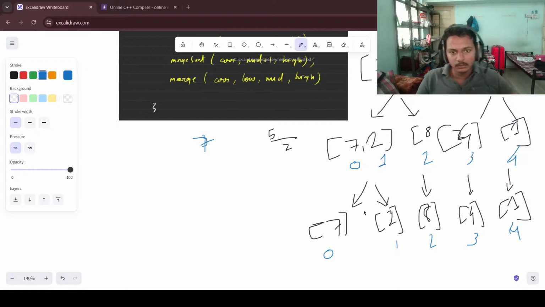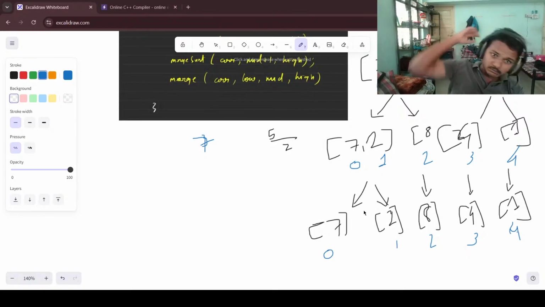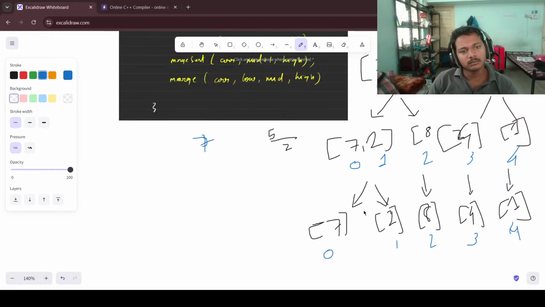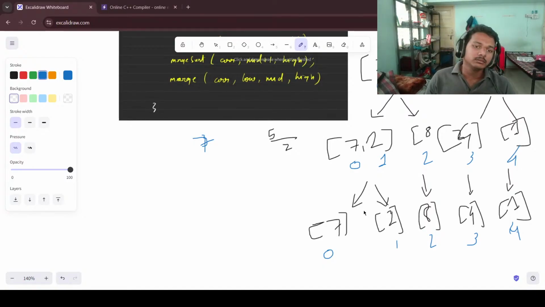So let's try to do a dry run by taking this particular example. Remember one thing, whenever this algorithm is called, it is called with the complete array. So the entire array has always been passed with this algorithm. And the initial low and high will be 0 and 4, because initially I will pass on this entire array and ask merge sort to sort it.